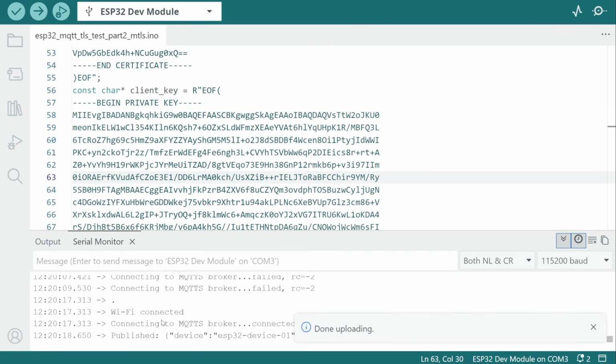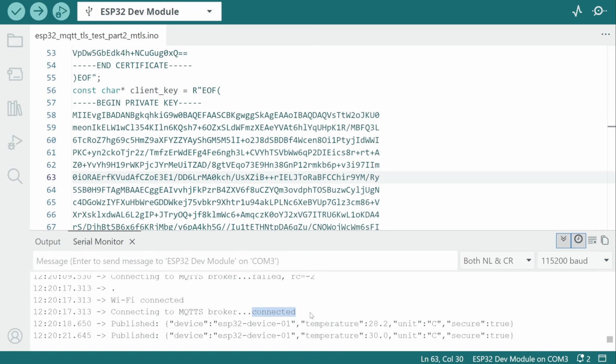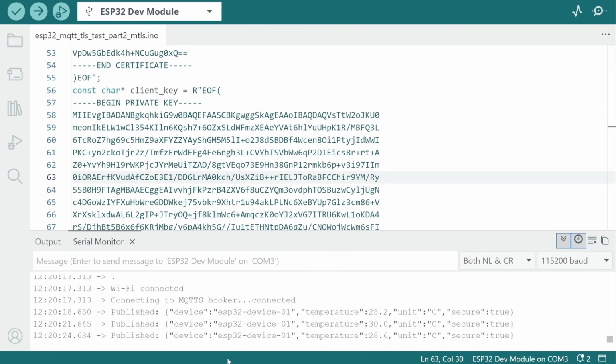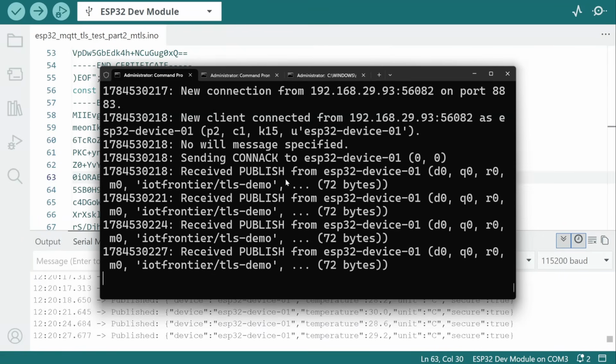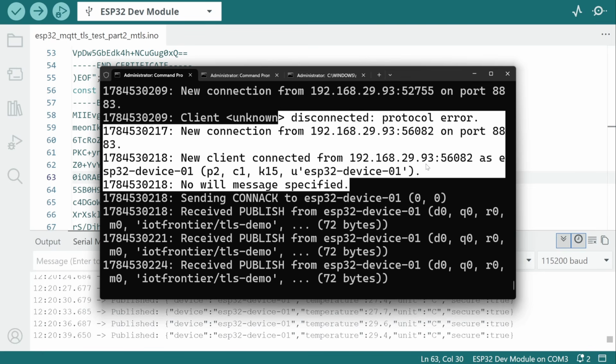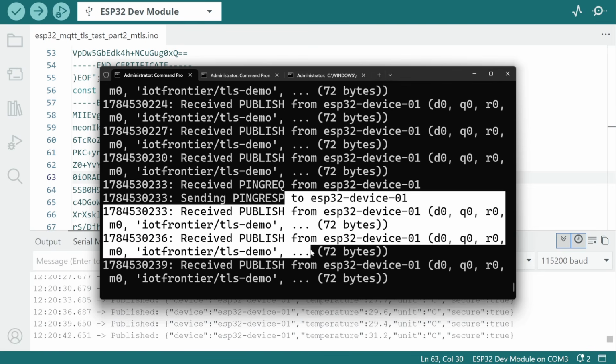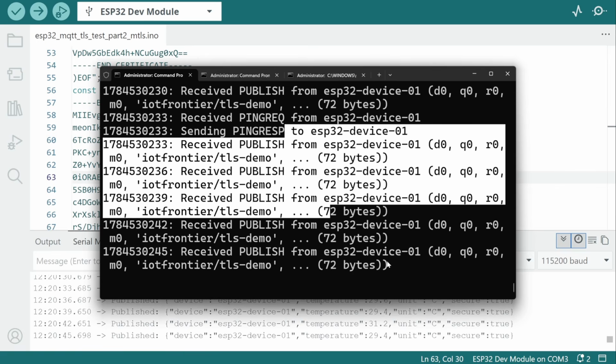So now we can see the Wi-Fi is connected and even the MQTT broker is connected without any error. We can also check from the MQTT broker logs: a new client is connected, with the IP address of your ESP32 device as well. Now it is trying to send the values, that is visible. So now we want somebody to subscribe to these messages, right? That's where our Node-RED will come into the picture.